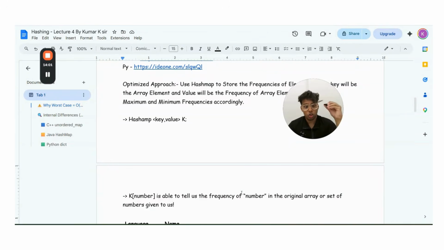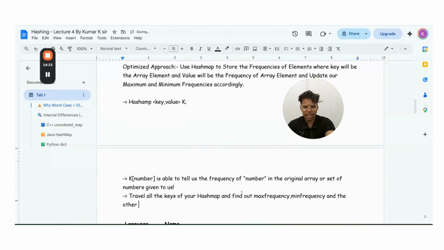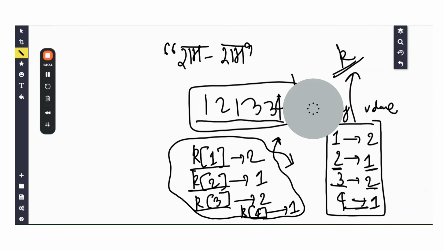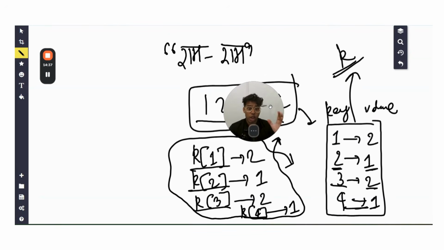Okay, so now what you will do is travel all the keys of your hash map and find out max frequency, min frequency, and the other required data, which is max frequency element, min frequency element, and the other required data. So what do I mean by this? Once you have this hash map, you can just travel and check now.